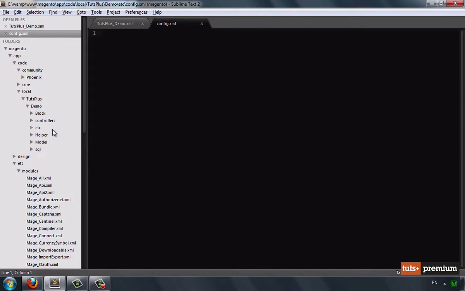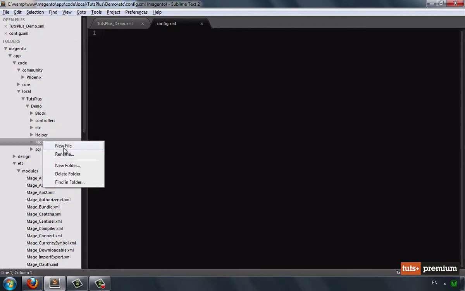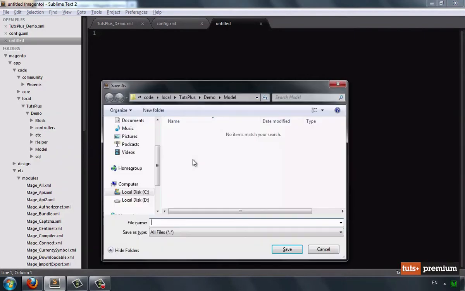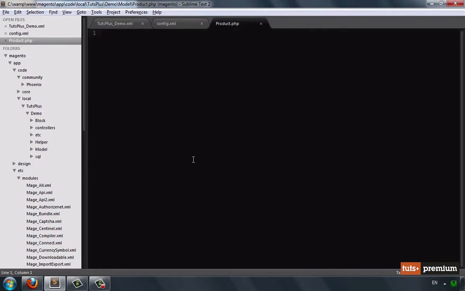So far so good. Let's begin by defining a new product model inside of the model folder. I'll save the file as product.php. And now, according to naming conventions in Magento, every class name is always composed of the following: namespace, underscore, module name, underscore, class type, underscore, file name where the class is defined.